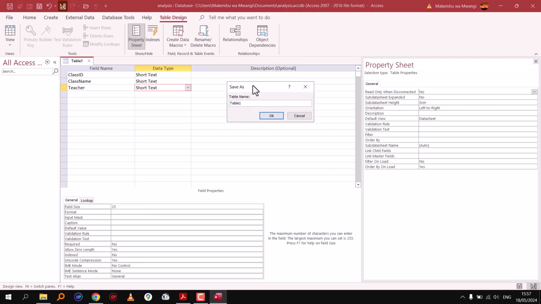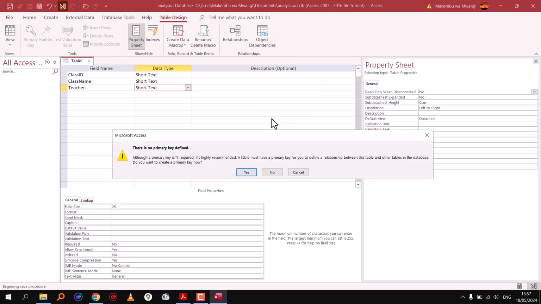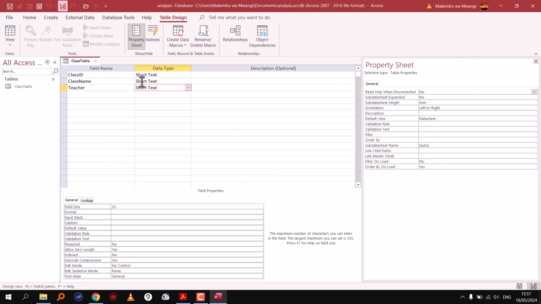The table's name is class table. Here, we give it that name, the class table, and we click OK. We forgot to put the primary key. So do you want to create a primary key now? Let's say no. Then we come back here and click on this. We make this field the primary key by clicking here, primary key. And you can see there is an icon for primary key that has come up here.